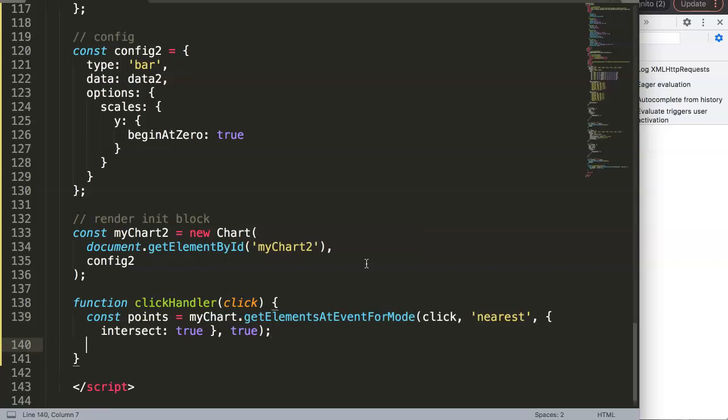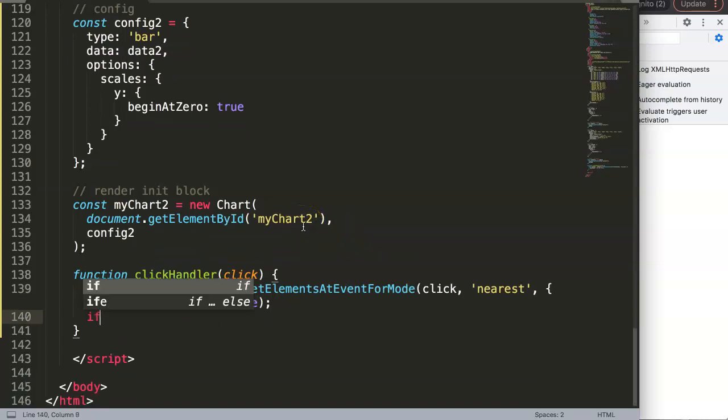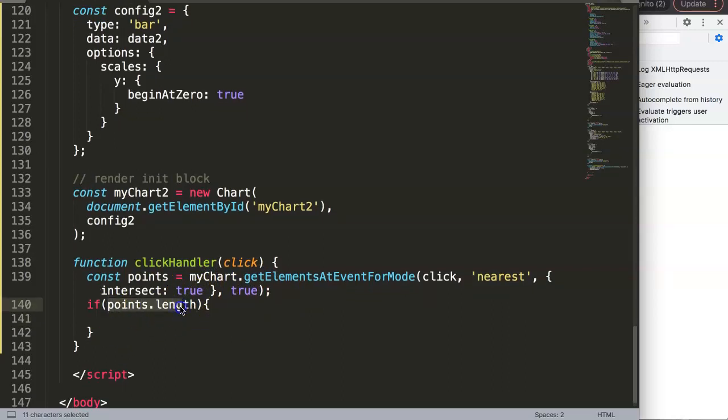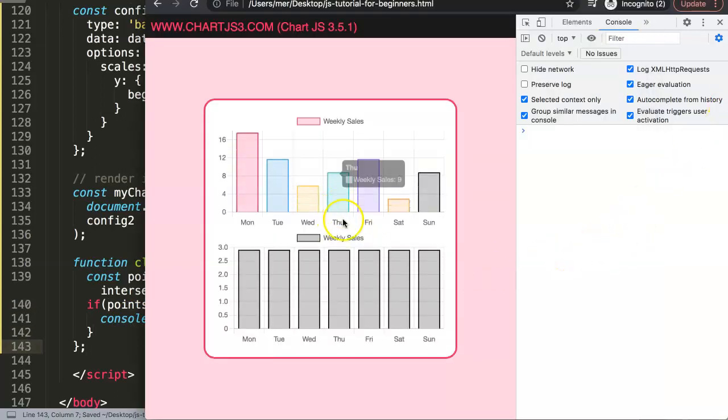Alright. So once we have this, we say the following: if points.length. So if there is a bar that Chart.js recognizes, when we click on it, we are on it, it should show us a certain item. So there must be points with length. So basically, it must get the data points here. To understand this, we could do something very straightforward: console.log, and let's get this if we click on that. All right, so if I save this now, let's see.